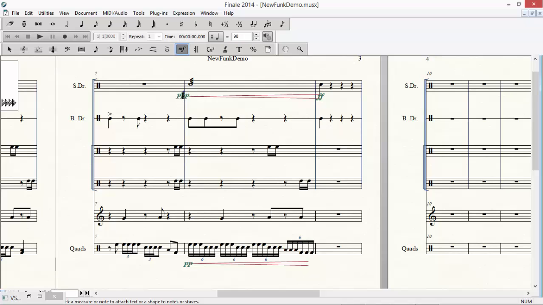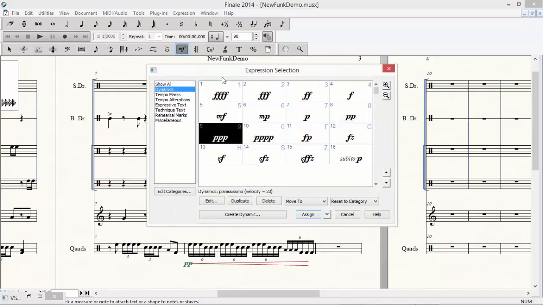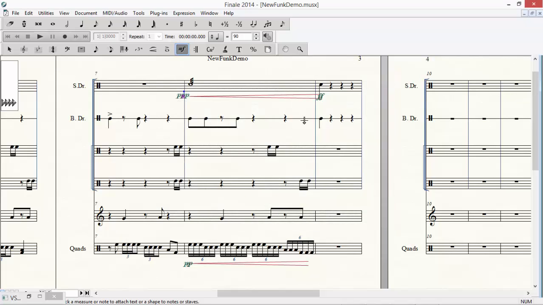You click on it, double click, tap in the beginning. You can add whatever dynamic you want. Double tap at the end, add the other dynamic. Right here you got the repeat tool where you can do repeats in the music and stuff. You got the lyric tool where you can add sticking or lyrics to whatever you're writing.